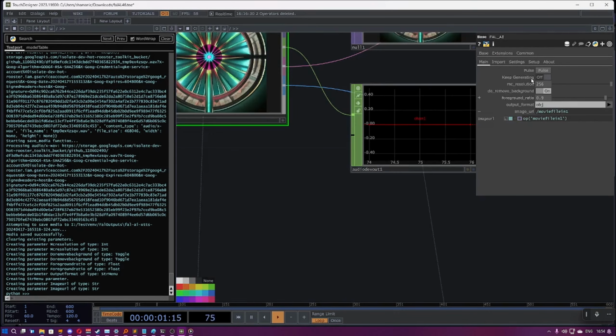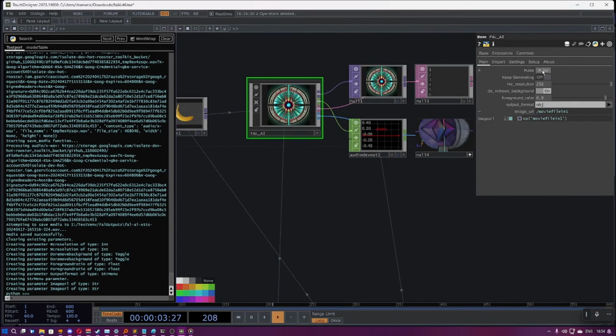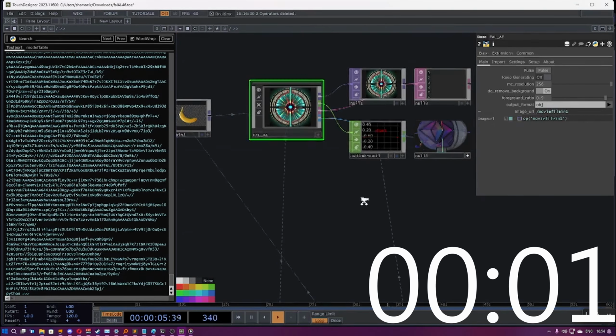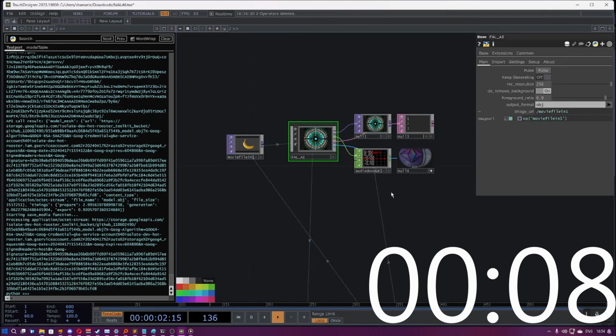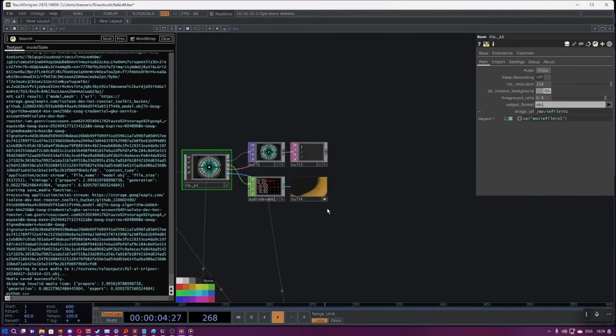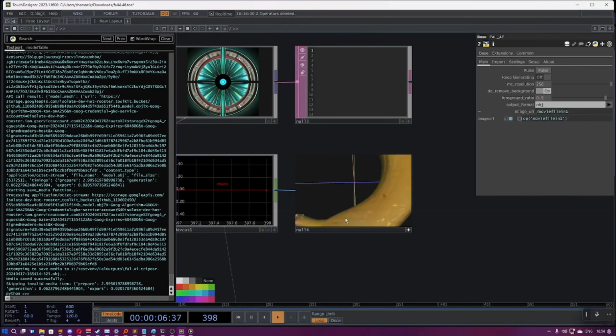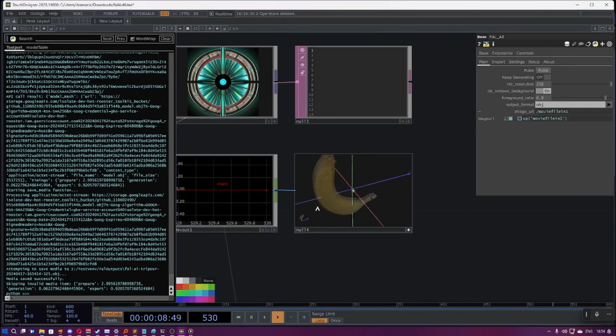Our default banana, and let's see what we get out of it. Okay, so you saw that was a really fast response right there. And here we have our default banana.